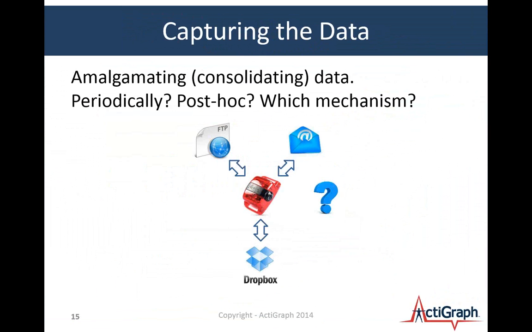And then if you're dealing with a device like ours or a body scanner or anything that collects data, how do you amalgamate that data? Do you collect it periodically? Do you collect it post hoc? Which mechanism do you use? And so I put this small drawing together to illustrate that data could be transferred over some FTP mechanism or email or use Dropbox, or there are many options for capturing that data. And how do you do that?